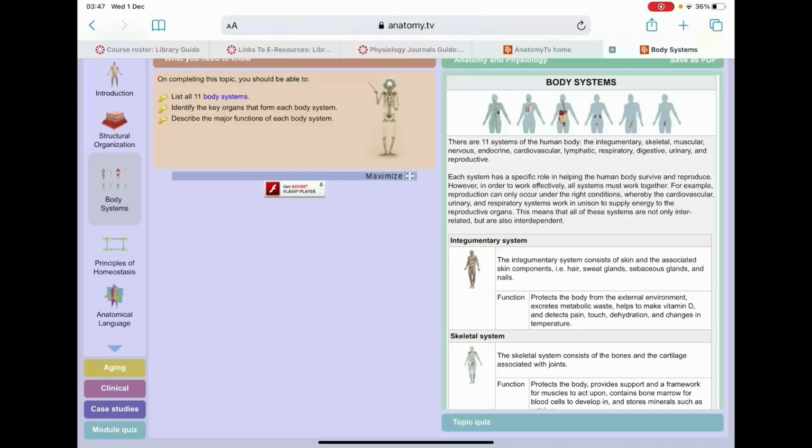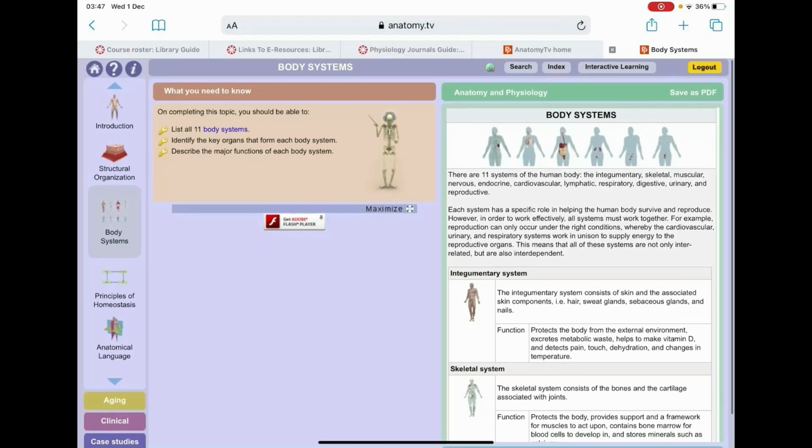Finally, if there's any topic that you find relevant information on and wish to download a copy of it, simply click on the Save as PDF option, which you will find at the top right of the window, just underneath the Logout option.